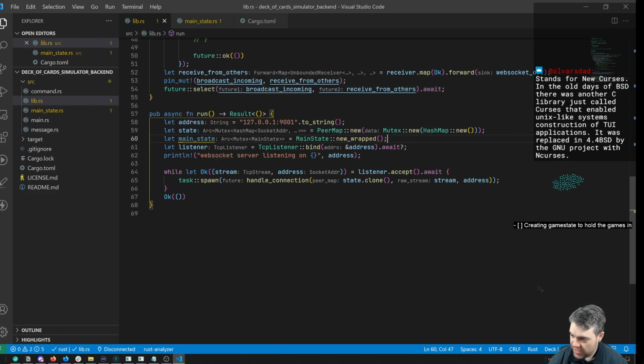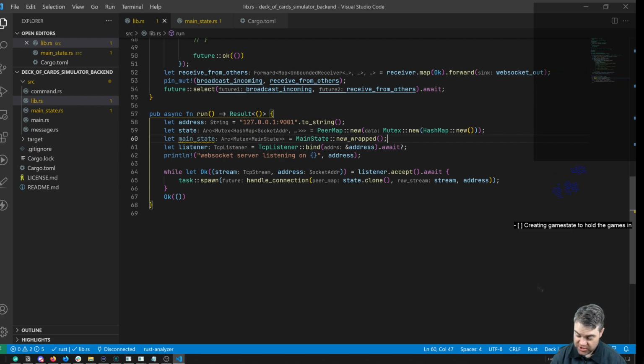Okay, perfect. It stands for new curses. In the old days of BSD, there was another C library just called curses that enabled Unix-like systems constructions of TUI applications. It was replaced in 4.4 BSD by the GNU project with ncurses. Oh, nice. So it is a terminal UI application. Oh, nice. I haven't looked too much into what options for terminal UIs are in Rust. I've seen some people share some crates here and there, but I've never really paid that much attention.